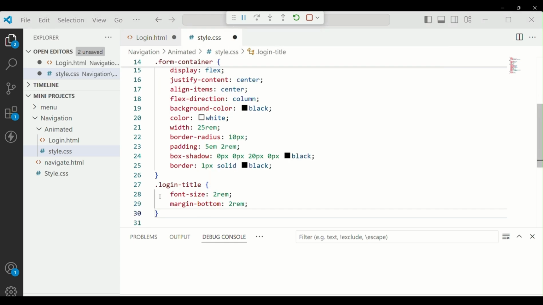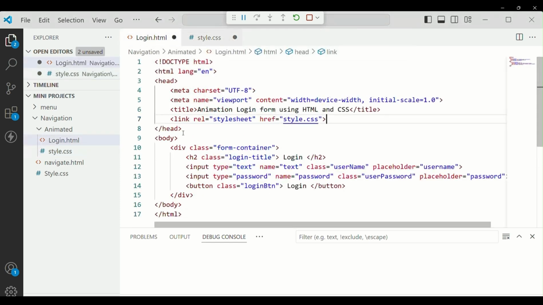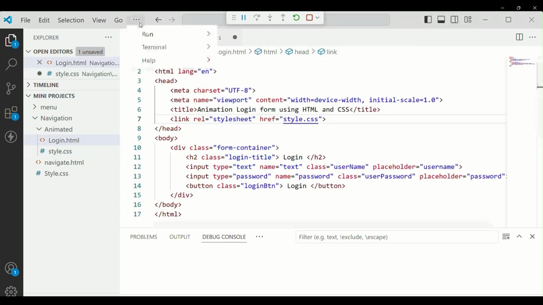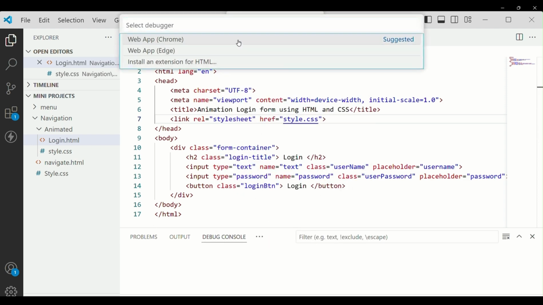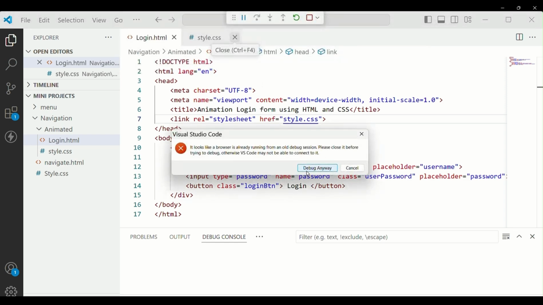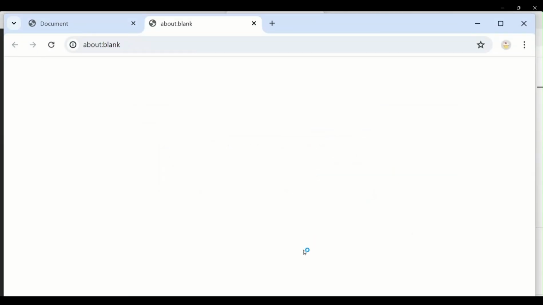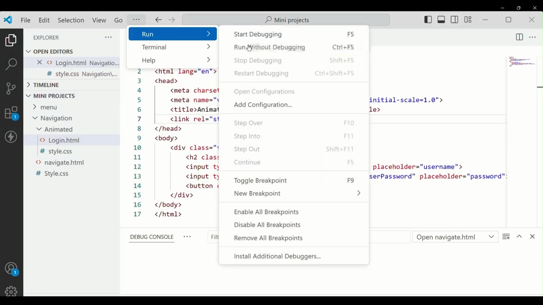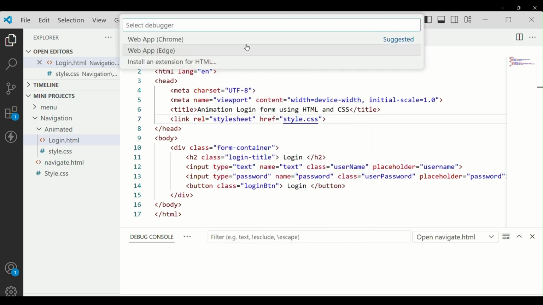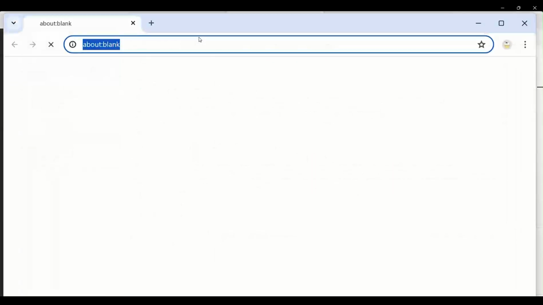Then form container. Inside the form container, there are some attributes we are providing through style.css. Those styles are all applied to this particular HTML element. So now we are going to run with or without debug. It's already debugged, so it displayed a blank page. So now, the second time, we will run without debugging.